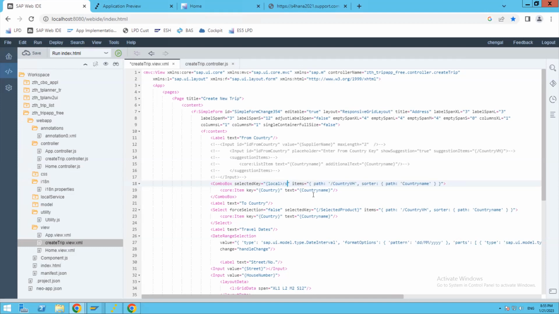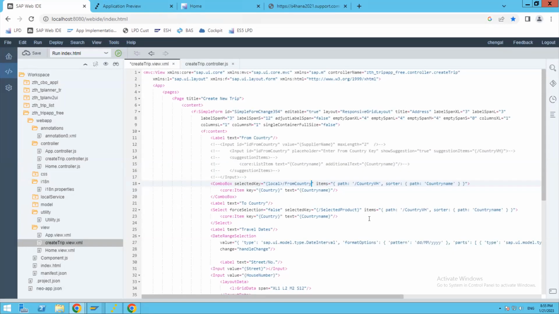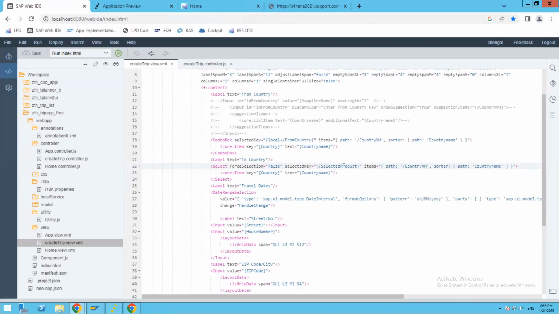And this is how we bind our properties. So from country, this is my from country. Now whatever the user selects from the drop down is going to be stored in my local model, in the from country property. The same bindings I'm going to repeat for these other properties. This is the select, and it's going to be the to country here. So to country, that's perfect.